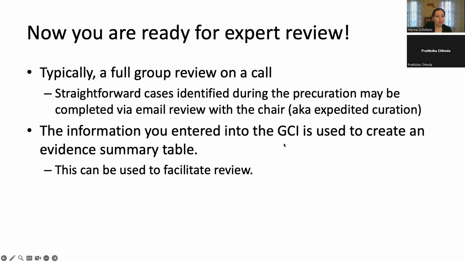Okay, so at this point, you're ready for expert review. It's typically a full review on a call. And if it's something straightforward, if it's a really definitive gene, it might be done offline via an email review. The information you entered in the GCI can be used to create an evidence summary table to facilitate review, particularly the offline review. Check in with your GCEP how they present.